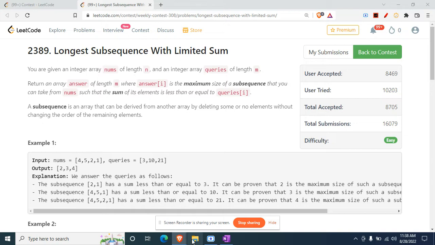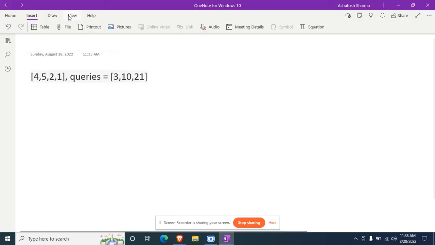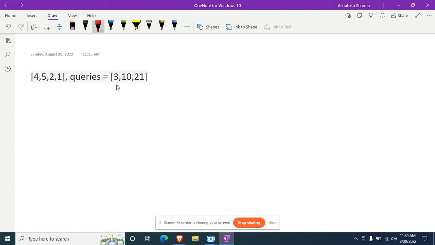So coming on to the explanation part, let's understand this question better. What is it saying to us? It's saying that you will be given a query and also a nums array, and you need to find the number of elements which sum up to less than or equal to that query. What does this mean?